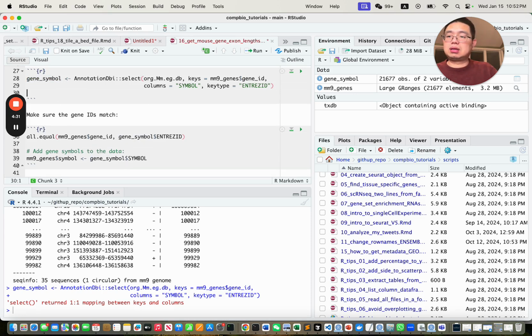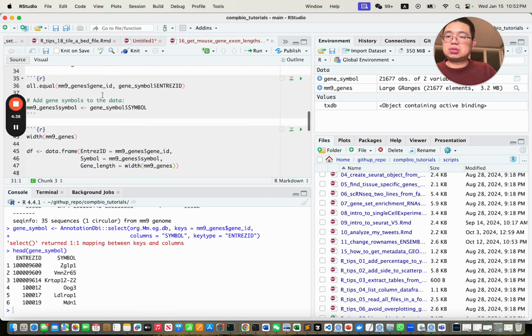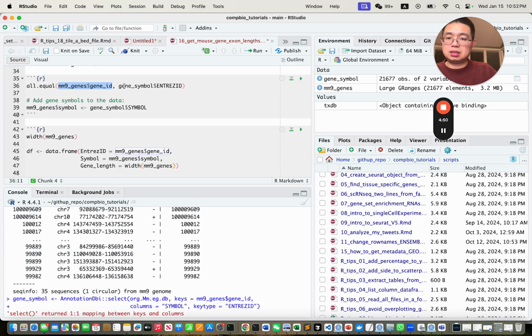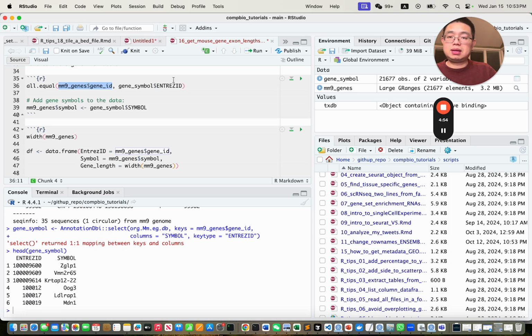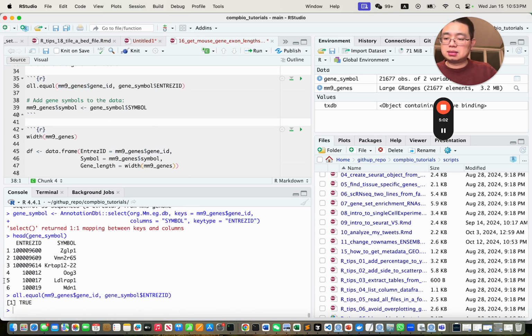You can take a look. You have one column for Entrez ID and one column for the symbol. So you can just make sure they're all equal. This will be this column, and gene symbol is this data frame, accessing this Entrez ID. Then just make sure this is the same as this. Okay, it says TRUE.